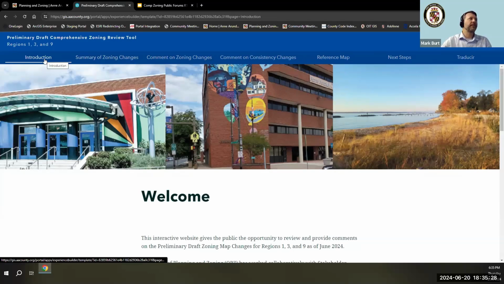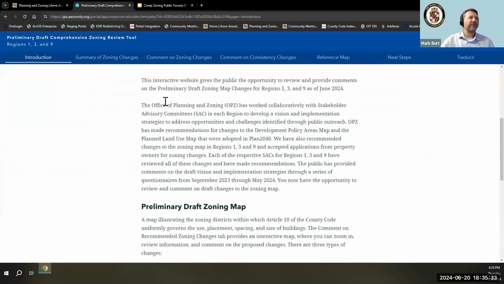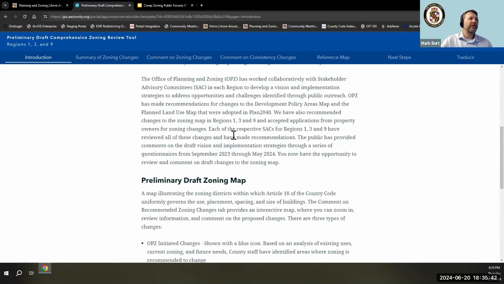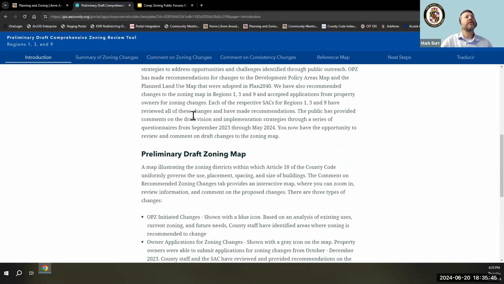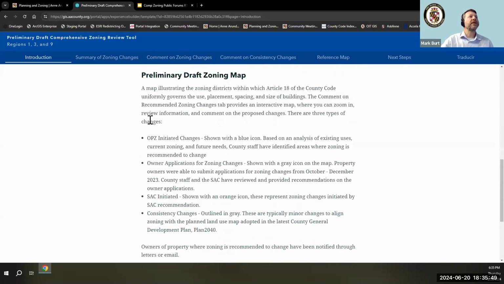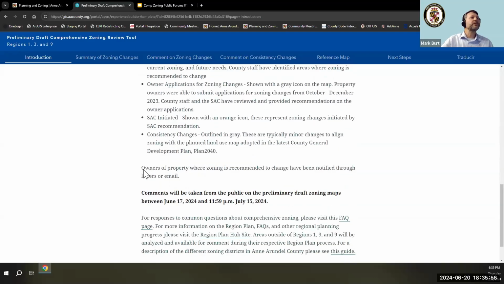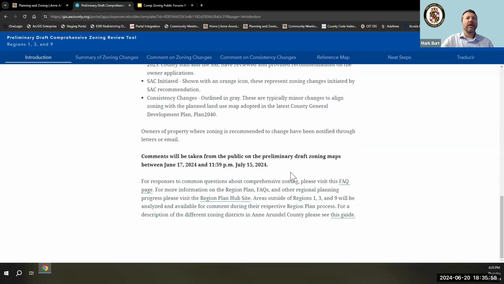So under the introduction tab, we provide some information about the process in the preliminary draft zoning map, some introduction to the planning process that Michael laid out earlier in the presentation. It gives some information about the draft zoning map and the changes that you will see in the draft zoning map. And it also covers the open comment period that we are in right now.